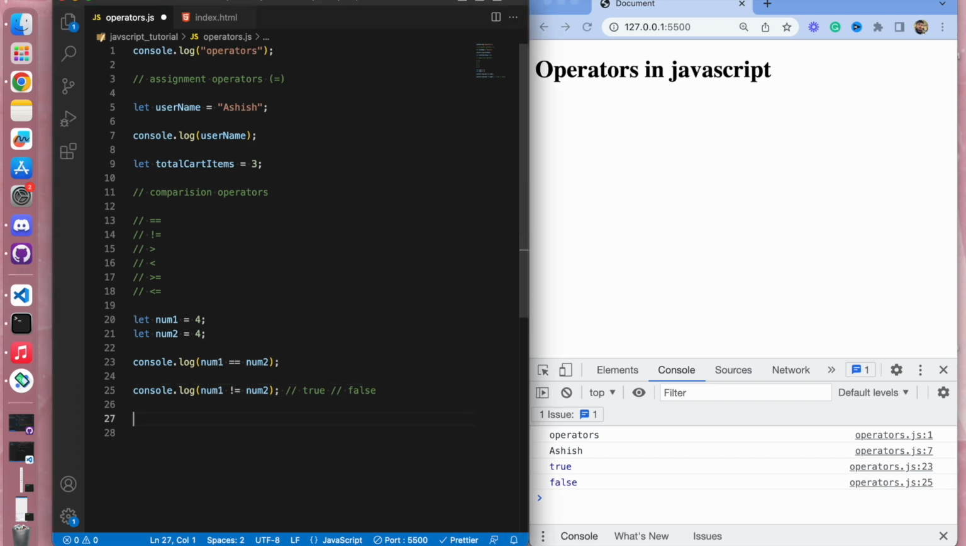Now let us move ahead to greater than and less than. So let me again log it. Now I'm gonna check if num1 is less than, let's say, 100. It should come true because 4 is less than 100. True we got. Let me comment all this, and now quickly let me check if num1 is greater than num2. It will give us false because num1 is not greater than num2, right? So these are your less than and greater than operators.